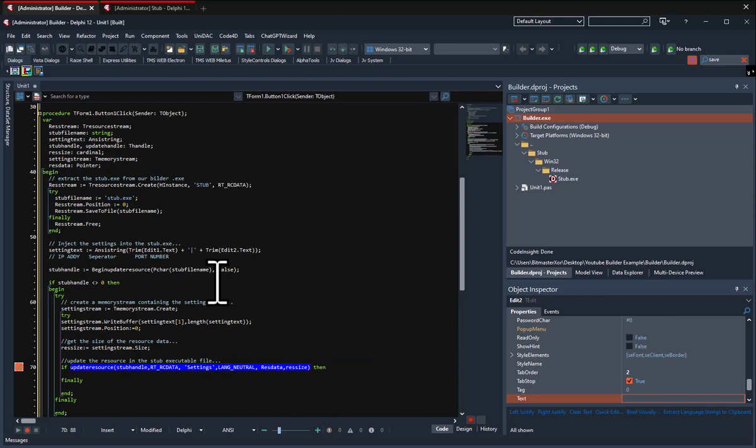So if we successfully update the resource with our data, then we're going to show message settings successfully injected into the stub, and that's what we're going to leave it at right there.